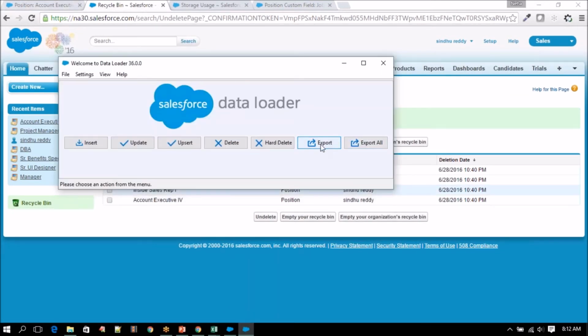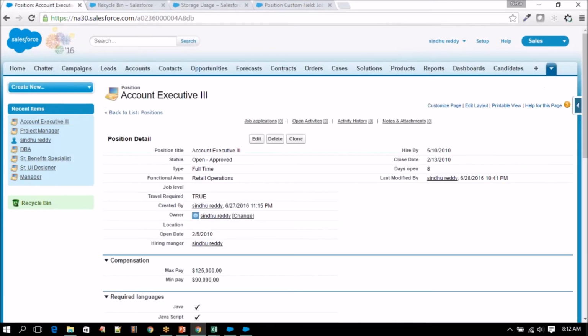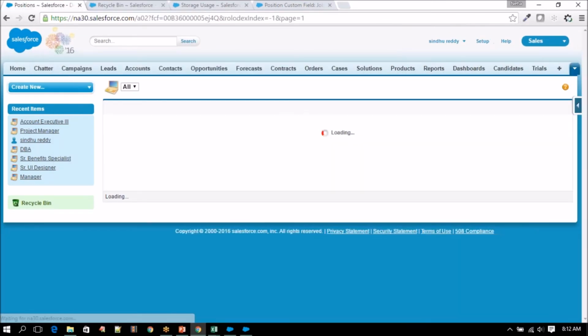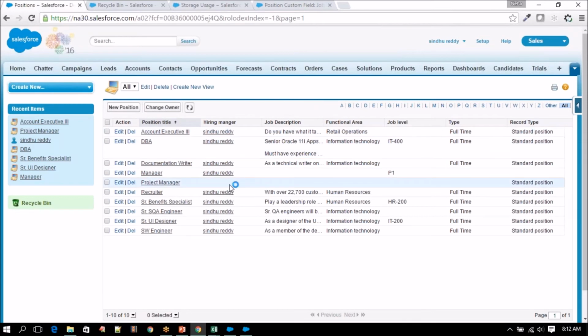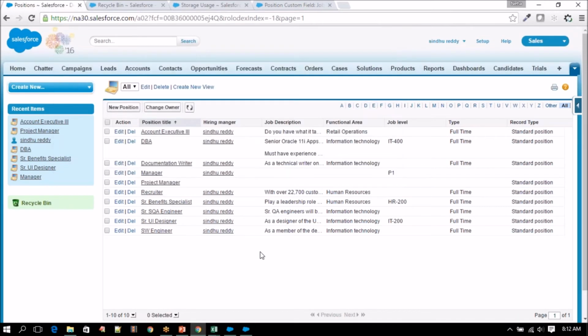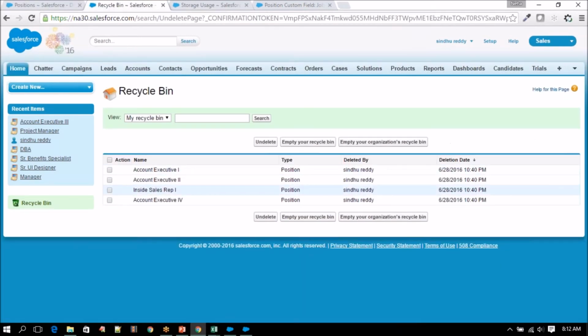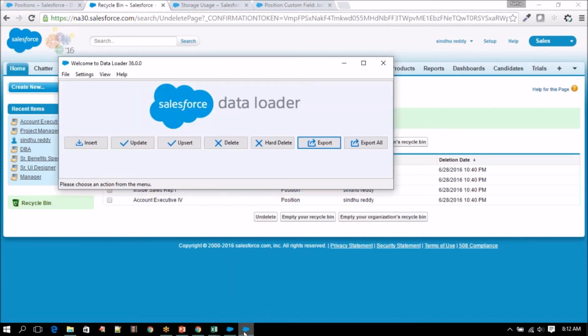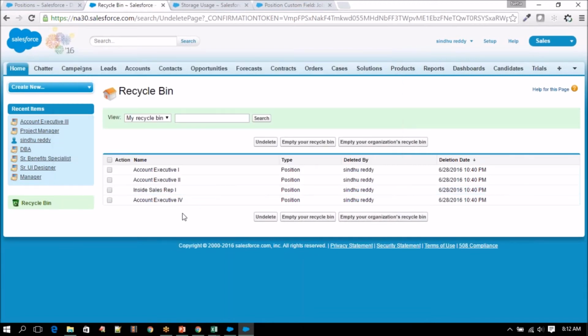Export means it will export the data which is available in the object only. If I say export all, it will export the data from the object as well as any records which are in the recycle bin. Hard delete means delete the data permanently from the recycle bin.